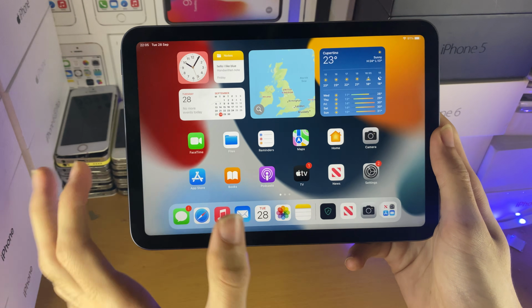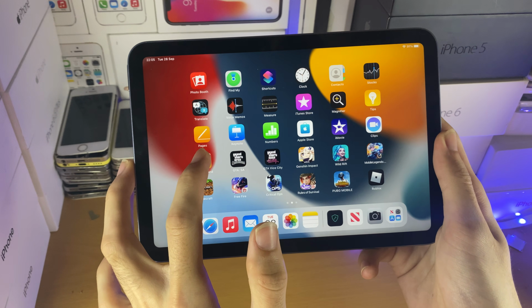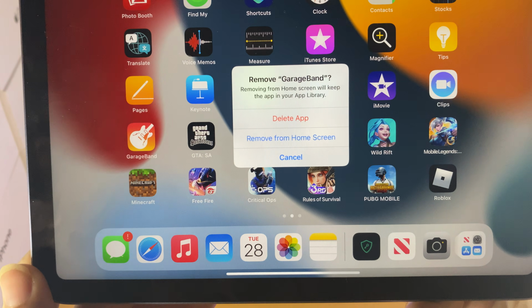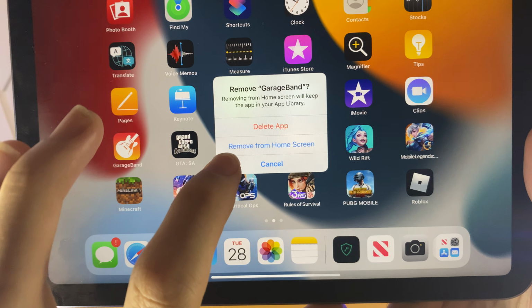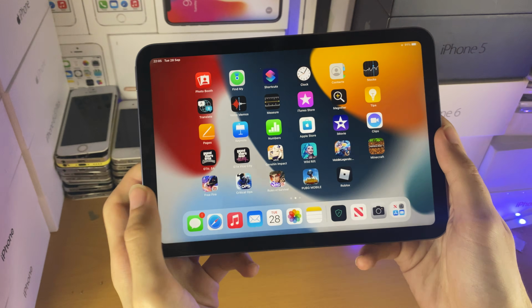So what you want to do is find the app you want to hide. So let's say I want to hide the GarageBand. Long press on it, then tap on remove app, and you see right here, remove GarageBand. Instead of tapping delete app, tap on remove from home screen. Once you've done this, the app will be removed from the home screen.